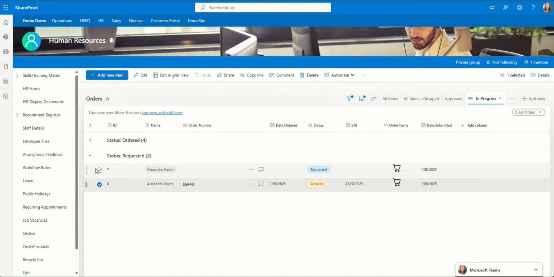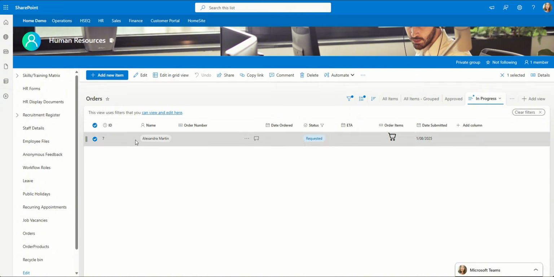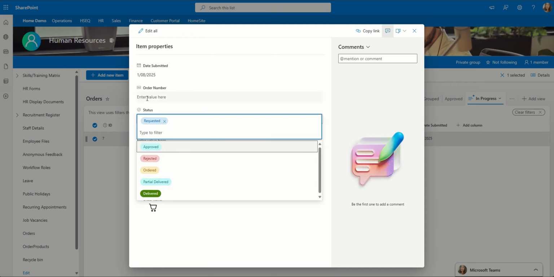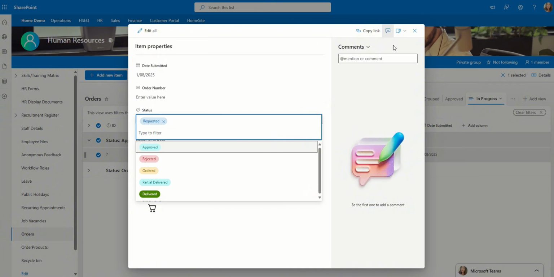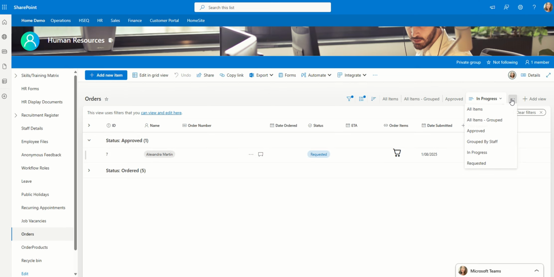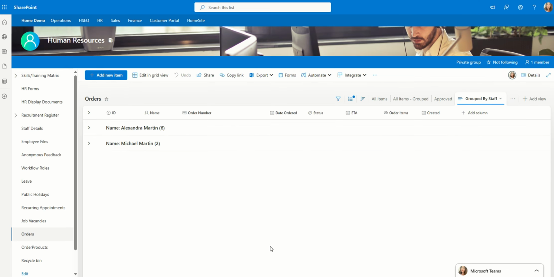So as I said, you can have an approval step in between this. So what you would do for this one, for example, it might be at requested, but the people that order the items know to only action items that are approved. So I'll just exit out of here and I'll show you one other view that could be handy.